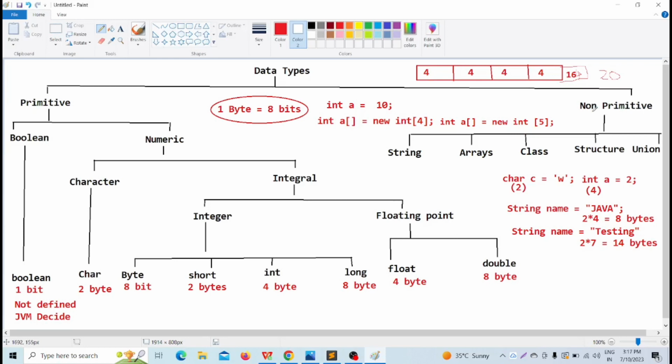As I told you, for non-primitive data types there is no specific fixed size. There is no fixed size for non-primitive data types. It is decided at runtime, when we are allocating that value. Then the size will be decided.